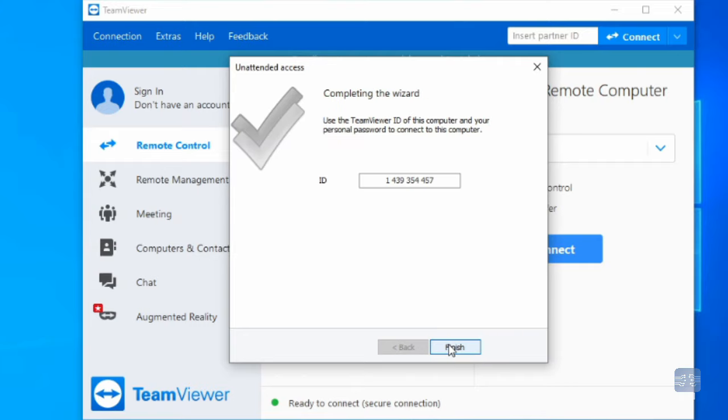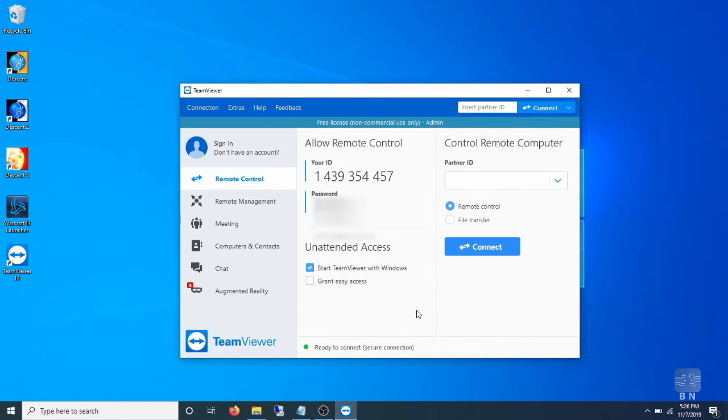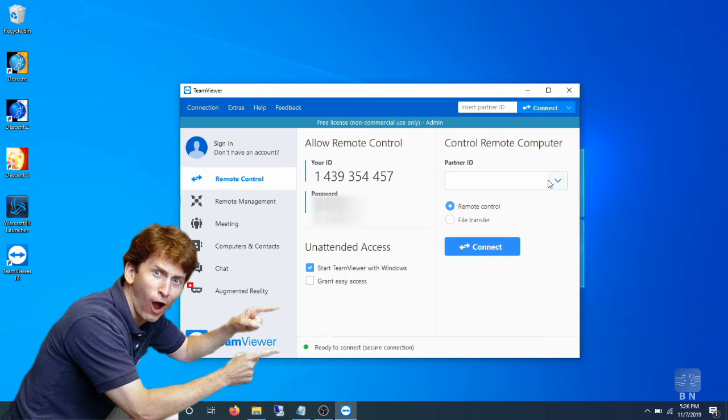The last window tells you the number you would type in to TeamViewer on another computer to remote in to this one you just set up. It's that easy. TeamViewer is not sponsoring this in any way. I just like how easy it is, and it just works. All of this just works.